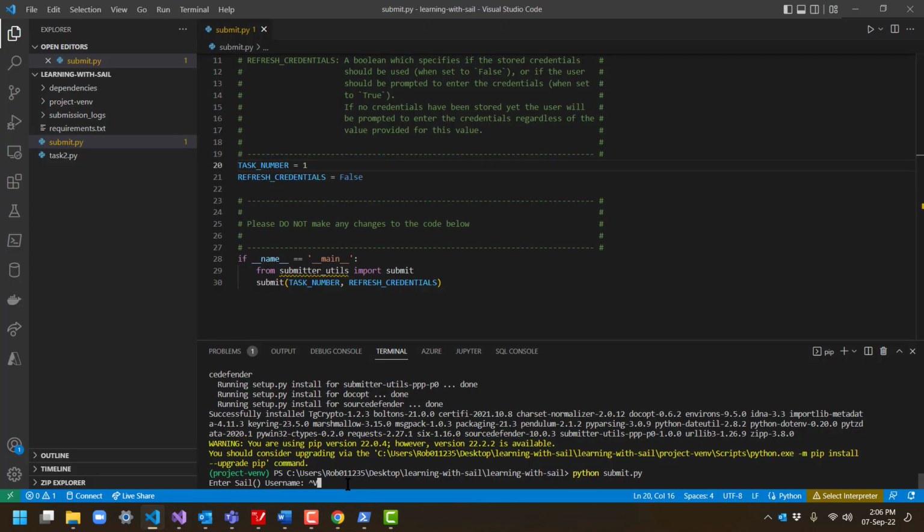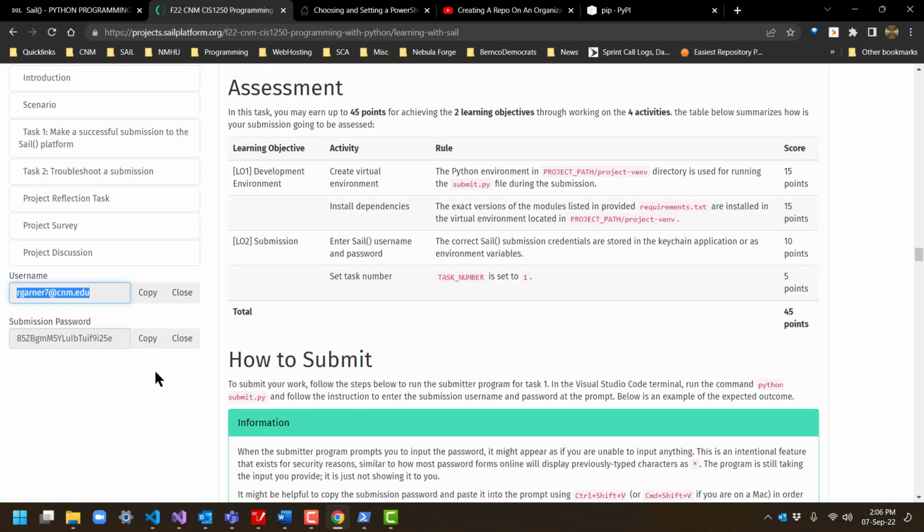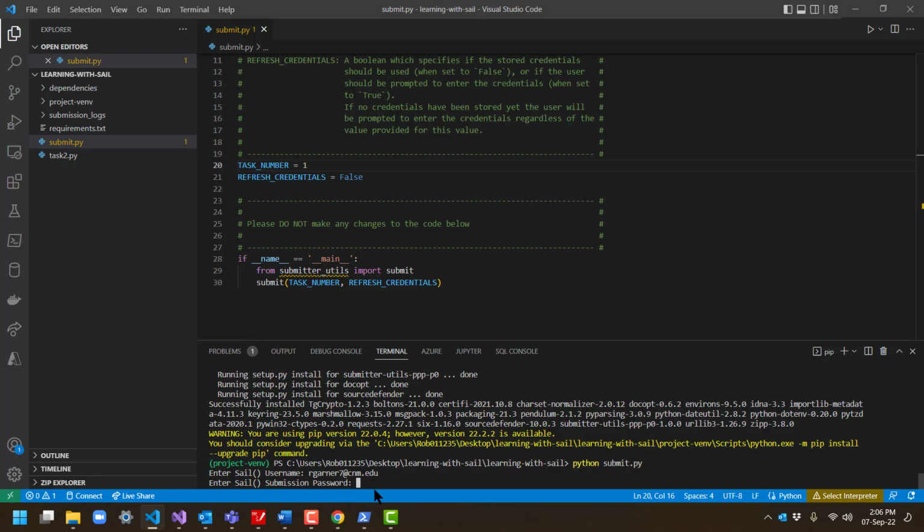To put your username here, just right click. Don't hit Control V like I did there. You notice that didn't work. Just hit your right click button, hit enter, and then copy your submission password and right click it there. Now when you right click it here, it's not going to show anything because at the command line when you type in a password, it doesn't echo it to the screen for security reasons. Just trust that after you hit that right click button one time, then hit enter, it will take it.